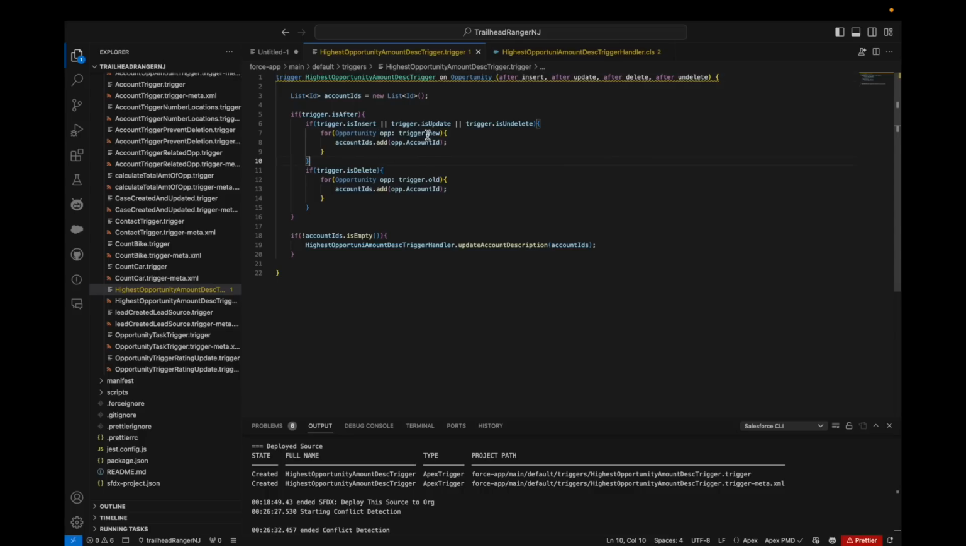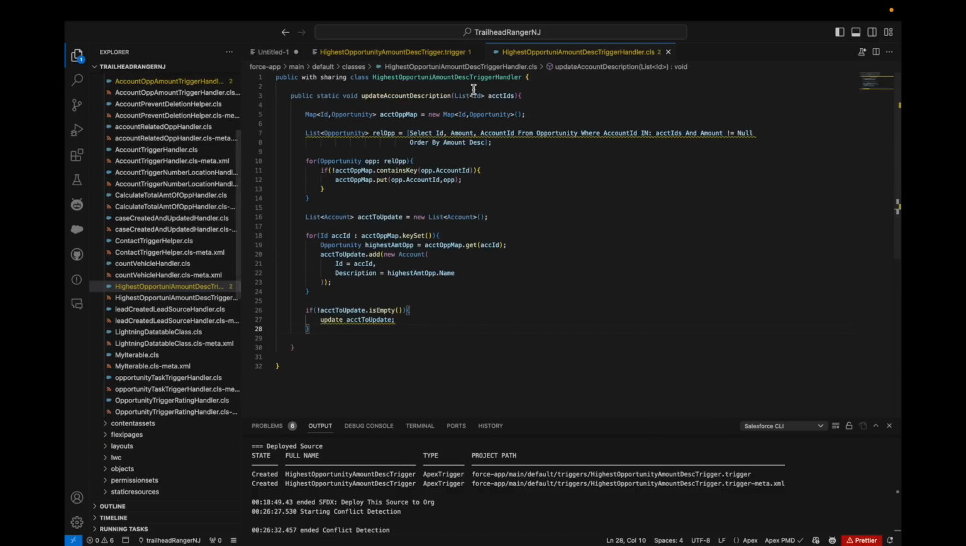When we are going over the loop, we will check for the opportunity's account ID and store it in the account IDs list, which we have defined on top here. After storing it here, we have defined a method in a separate handler class where we want to perform the whole logic and use these account IDs. So we will simply check if this list is not empty, then please pass this list to this method of the handler. We are doing that. Now let's go to the method.